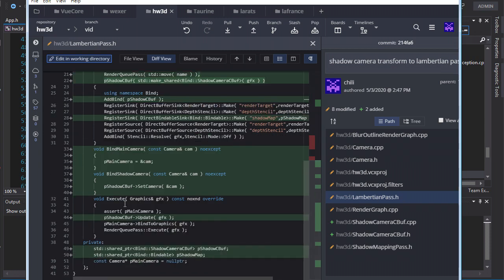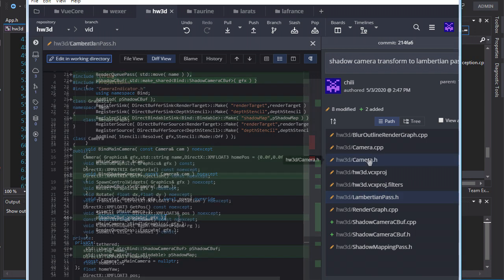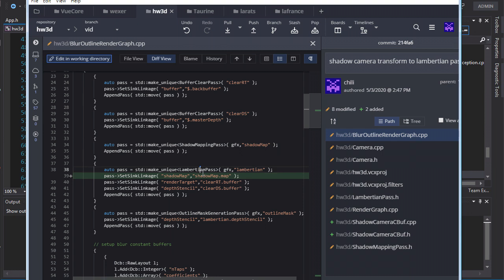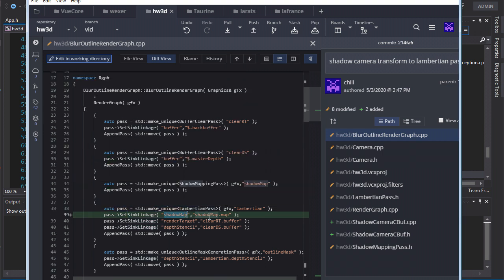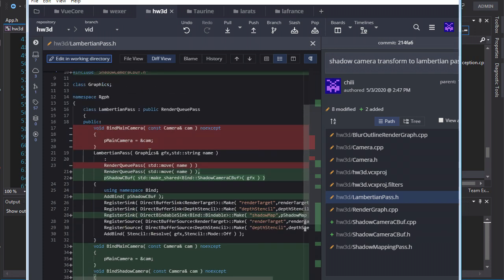Then in our Lambertian pass, we are going to store a shared pointer for a shadow camera cbuff, and also a shared pointer for the shadow map that's going to be linked to the shadow mapping pass. So you see here, we register shadow map as a sink to be connected to the source of the shadow mapping pass. And we add the shadow cbuff to our list of bindables. Now when we're executing our Lambertian pass, we are going to update the shadow cbuff. That is going to grab the new transforms from the camera. Camera just needs a function to get the projection, no big deal there. Now for our Lambertian pass, we set the linkage: shadow map is going to be linked to our shadow mapping pass.map. Oh yeah, and I also added a function to bind the shadow camera, and that just sets the camera of the shadow cbuff. So now everything is linked in. The Lambertian now has access to the shadow map and the shadow transform.